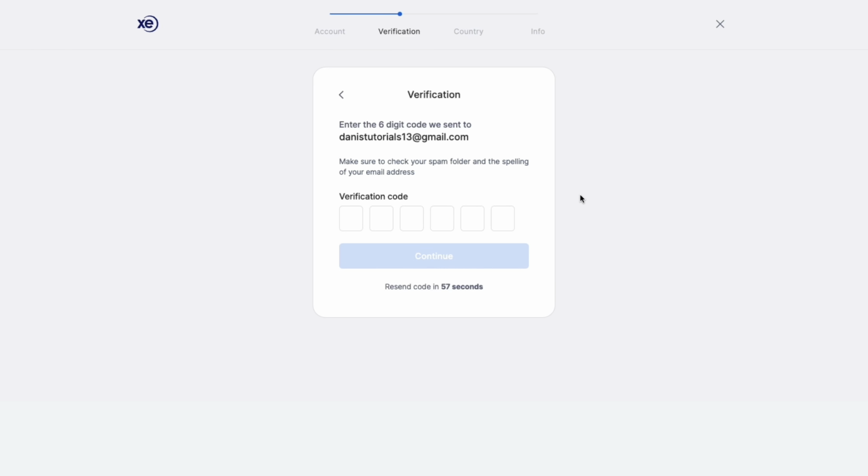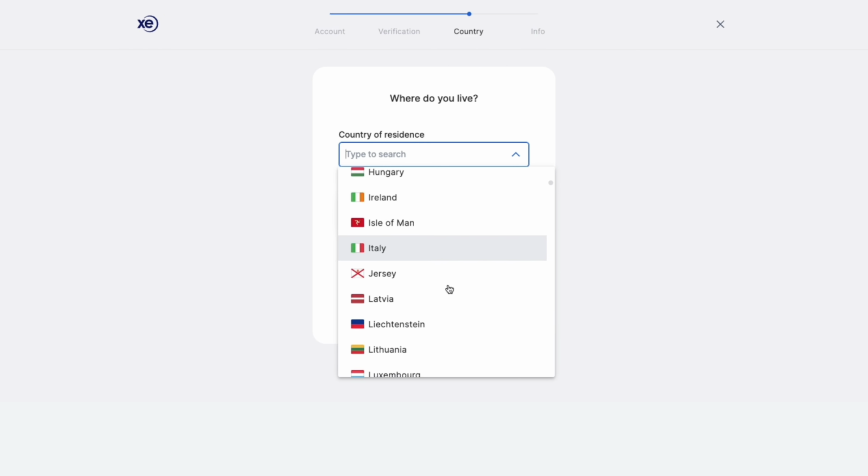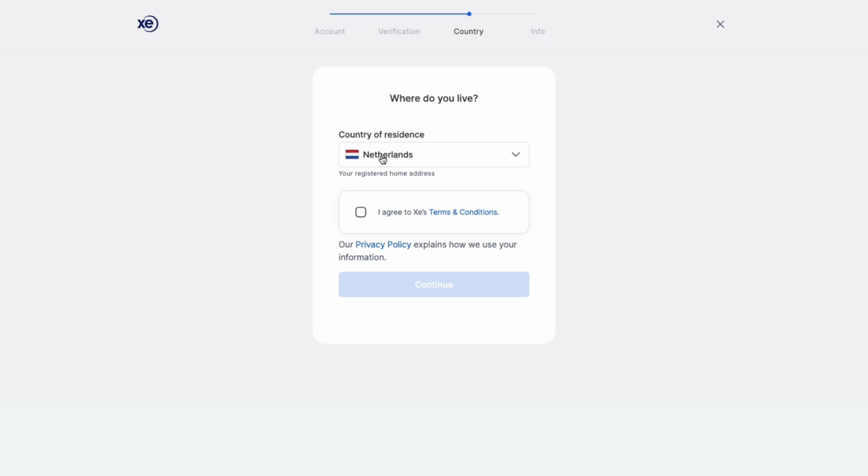Now next, go to your email inbox again and just enter the verification code that you got. So simply paste in that code right here and then click on continue. Now where do you live? So your country of residence. So this is where you are registered, so your registered home address. So just pick one of the countries here. For me it is the Netherlands, so I'll just keep it to Netherlands, but you just want to select your country. You need to agree to XE's terms and conditions, and you can read those by clicking on it right here, and then also their privacy policy.